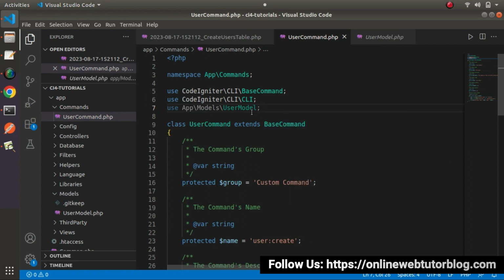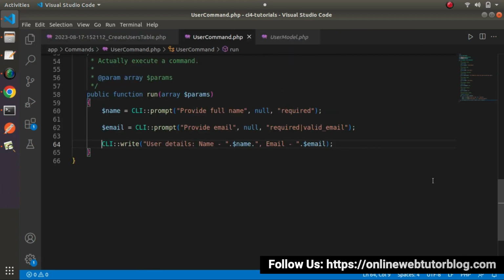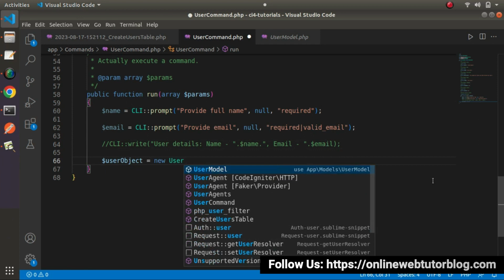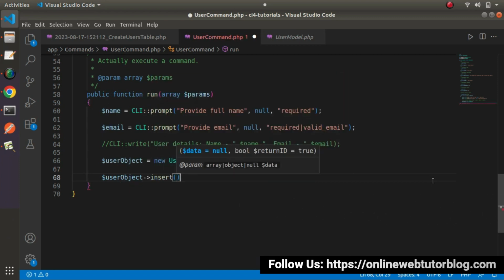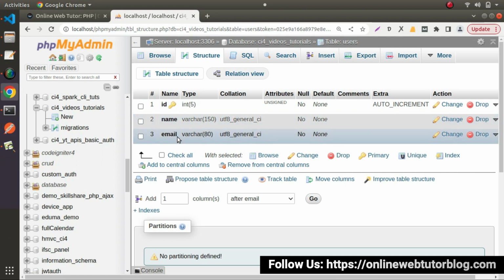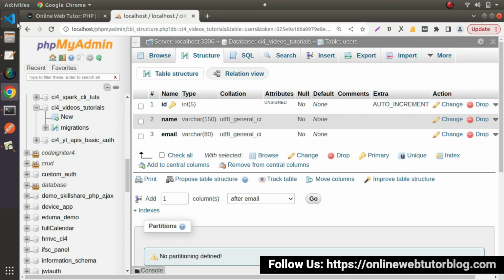Now next we need to create an object of that. Go inside the run method. So instead of printing, let's say user object equals new UserModel, and we will use the insert method. By the help of this object we will call the insert method. To create any user for this users table, we need only two values, that is the name field value and the email field value, because this id column is a primary key and also it is an auto-incremented column.